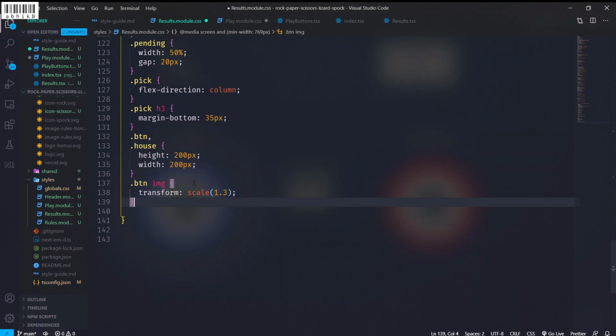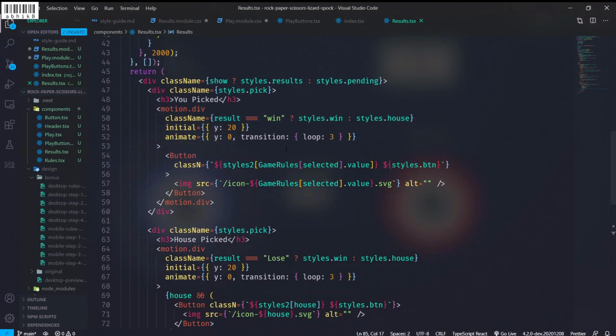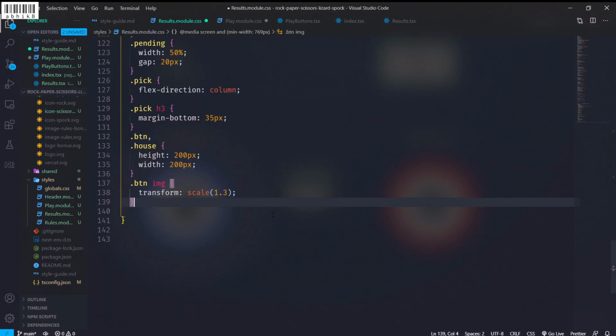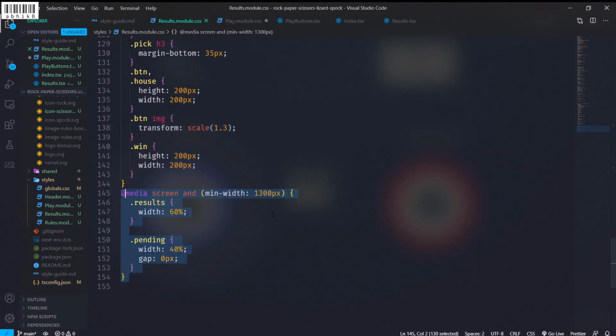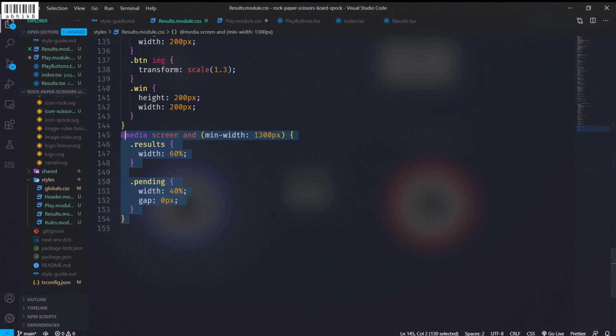Button dot house will have a height and width of 200 pixels each, so that inside the tablet devices it looks a bit larger, and the image inside this button, transform will have scale 1.3. So if you have already forgotten, these images are under this button, so the scale will be 1.3. Also the win will also be width and height of 200 pixels.